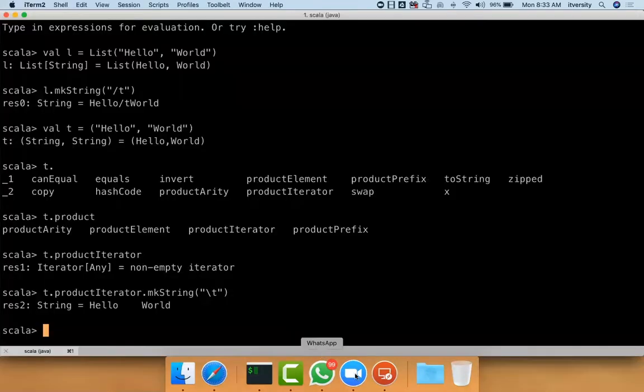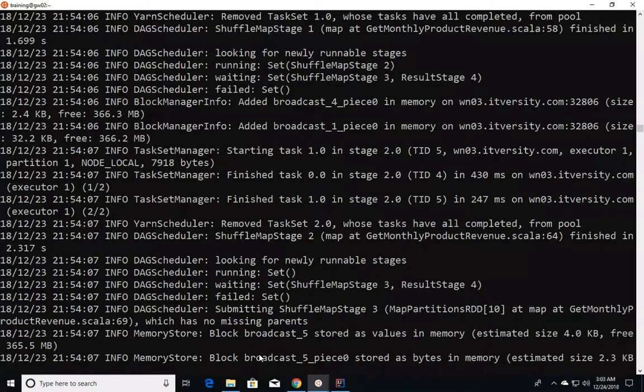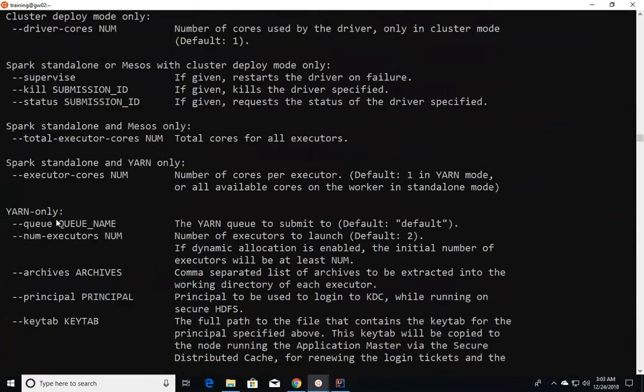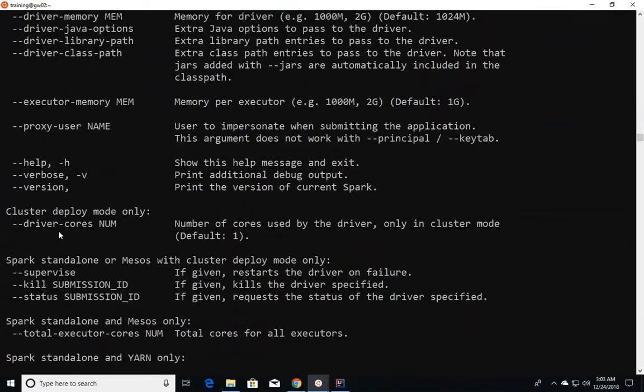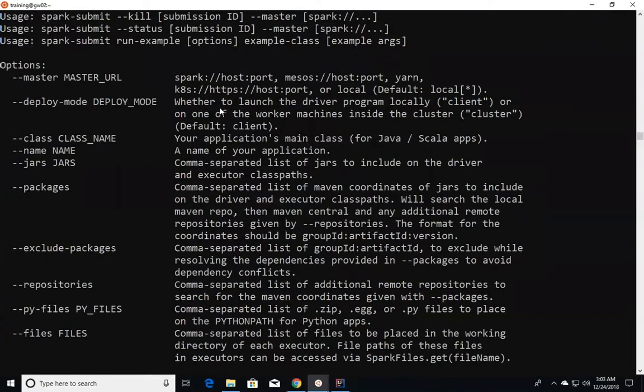To get the syntax, you can just say spark-submit and hit enter. There are certain control arguments which are YARN only, such as num-executors, which we'll be seeing at a later point in time. If you scroll up here, there is a deploy mode. This deploy mode is not only relevant to YARN, it is relevant to the cluster also: whether to launch the driver program locally, client, or on one of the worker machines inside the cluster. The default is client. So if you do not specify deploy mode, it will create the driver program locally rather than on one of the nodes in the cluster.